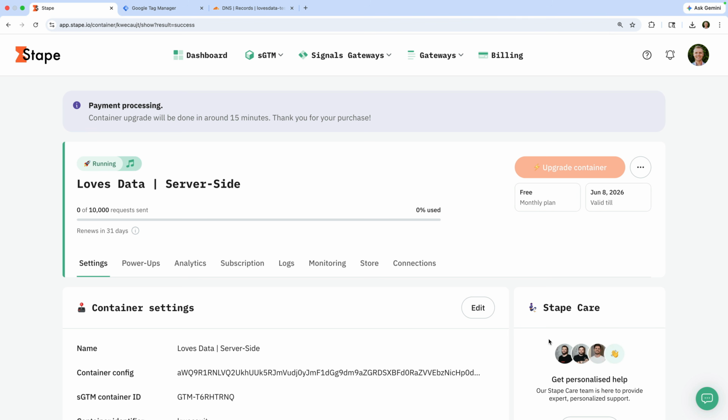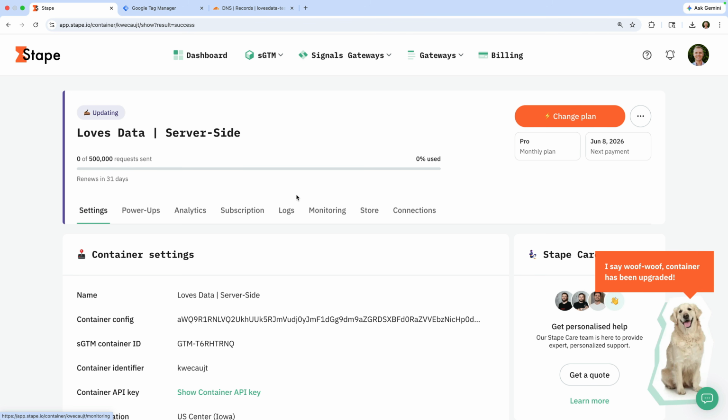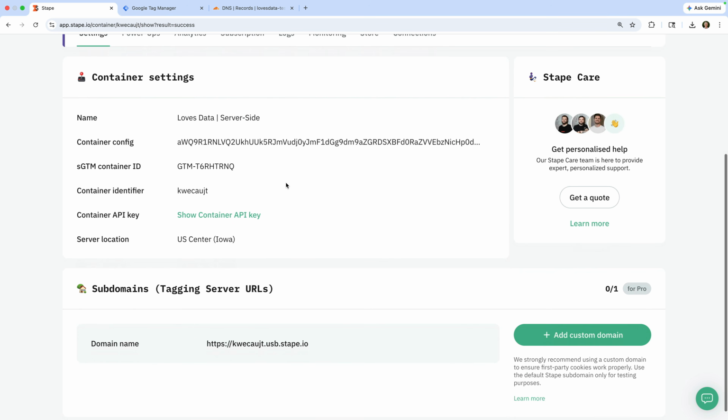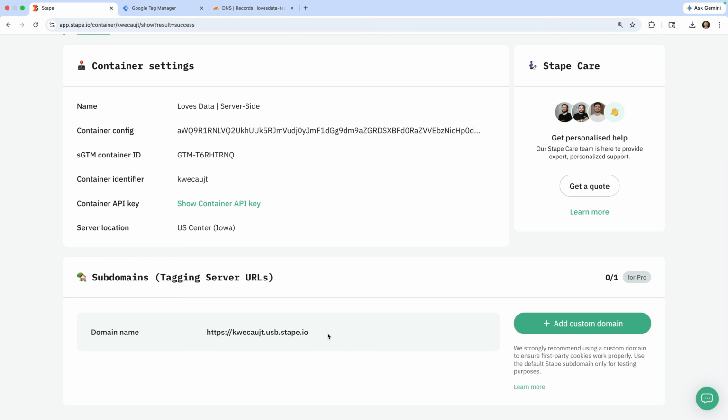We can now see the status is showing as running on the top left corner. This means our server has been successfully deployed and is ready to use. Under subdomains, we can see the default URL for our tagging server. This is what connects Google Tag Manager to Stape.